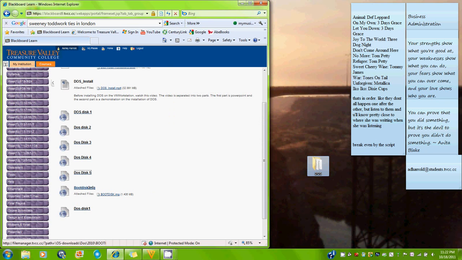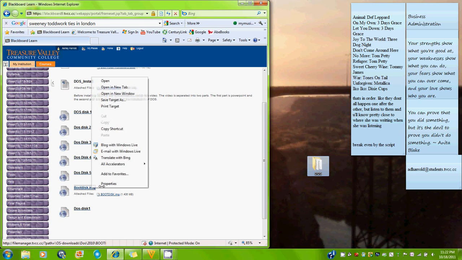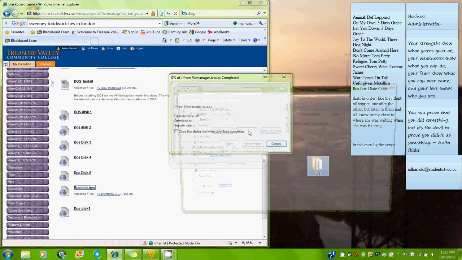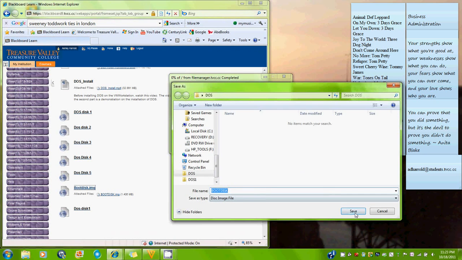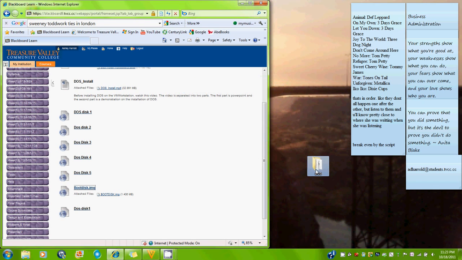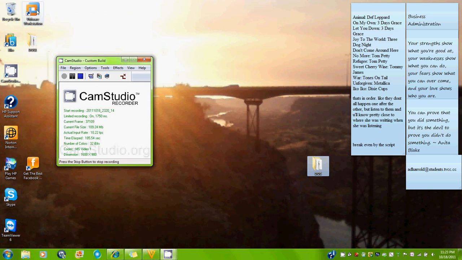Close. Now right-click boot disk, open a new window, save. The other disks aren't showing because they're a different file type, so don't worry if you can't see those. And close. Now that our DOS folder is filled and we have all the DOS disks we need, we can open VMware.